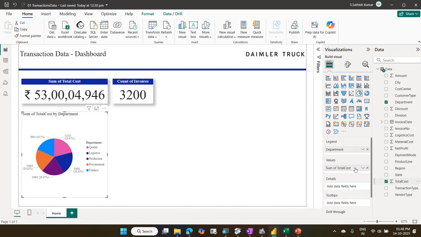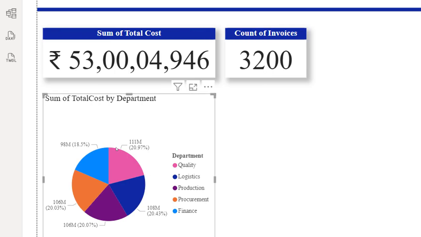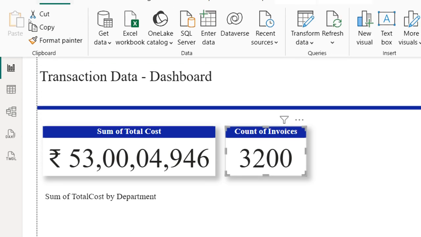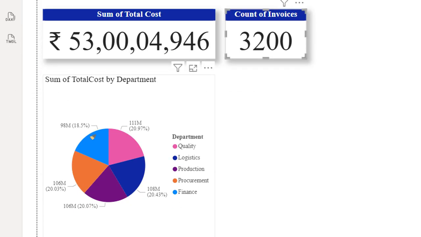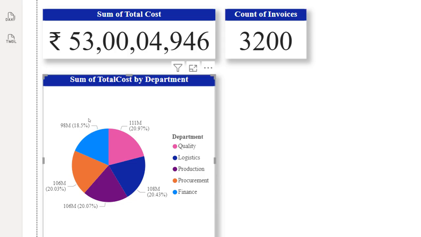Right. Now you have to help me here. Let me use the format painter again because I want to maintain the same format, the heading and I want to put a border. So let me select this card, any one of the cards. Format, or you can do it at the last also, that's your wish. Select the card, go to format painter and select this pie chart. Same formatting is done. But I want help from your side.